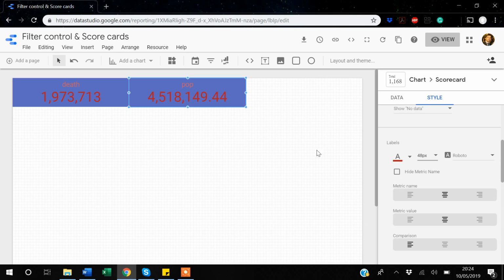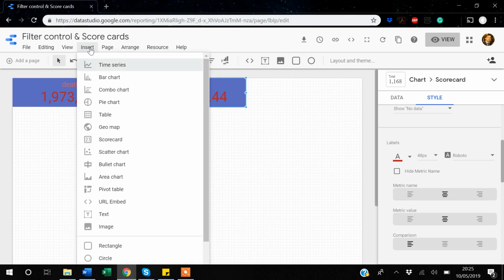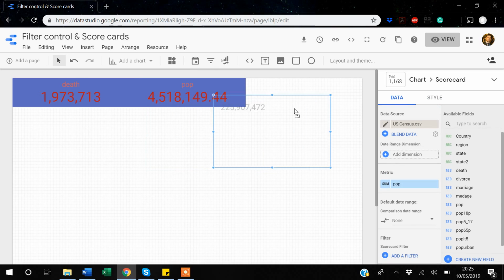So you can see, and in the same way, it's a good thing that if you are adding scorecards, it's better that your first row or your first part of your report contains all the scorecards of the key variables. In the same way, I can also add another scorecard, and I will place it where I want.